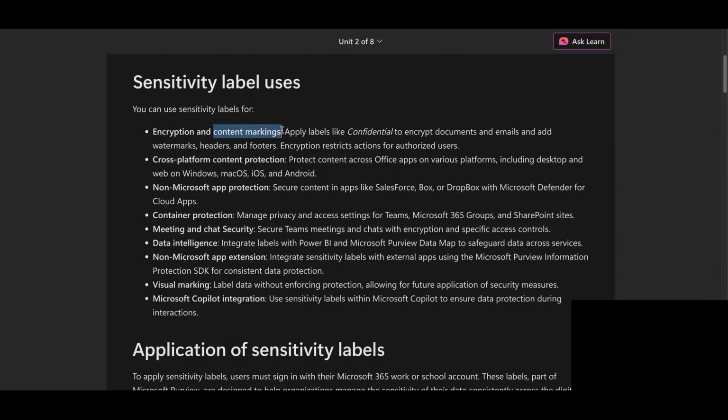And content marking. Basically, you're making your files or emails or any data, you're giving it a name. If it's a confidential file, you'll be giving it a marking that says it is a confidential file. If it's a sensitive file, then you'll be giving it that marking. I'll show you on a file which I can open so that you understand exactly what I'm talking about.